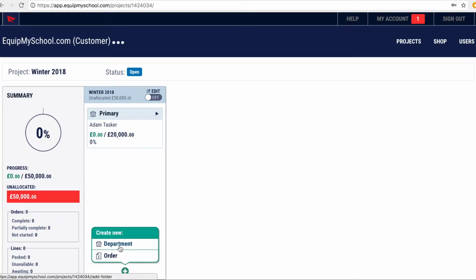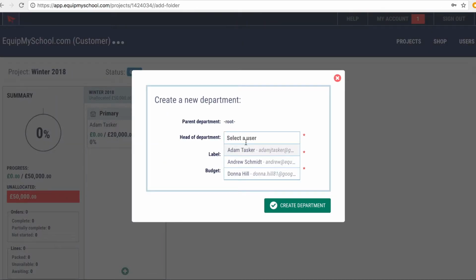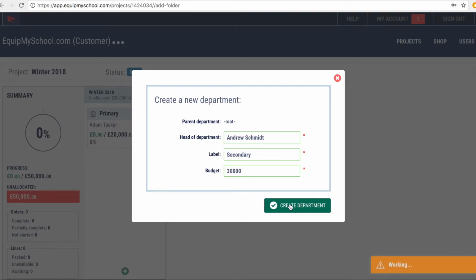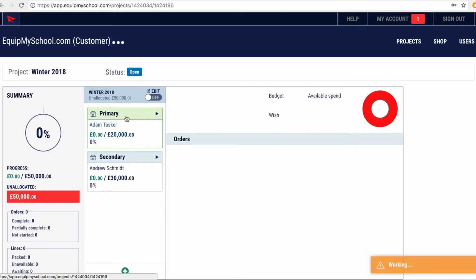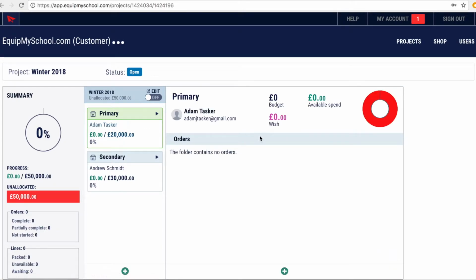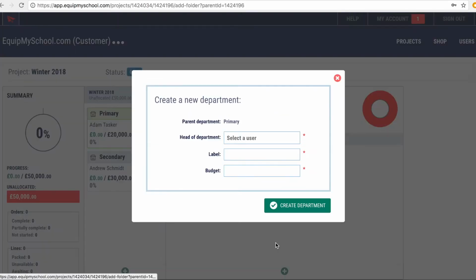I'm going to create a second department at this level in the hierarchy, and it's going to be called secondary. And I'm going to give the remainder of the budget to the secondary department. Now, when we open either of these departments, we can see the content, which starts out blank. We have another green plus icon at the bottom of the column. And inside this department, we can create more departments.